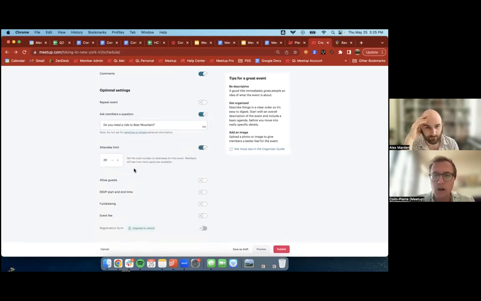Attendee limit. For this event, I don't know if there's an attendee limit. For me personally, I don't mind as long as we can all get to Bear Mountain. But you could set an attendee limit depending on if maybe you have a venue or a restaurant reservation that can only take 10 people. You would want to set an attendee limit so that you don't go over that limit. And once you hit the attendee limit, then members won't be able to RSVP. They'll be put on a wait list.